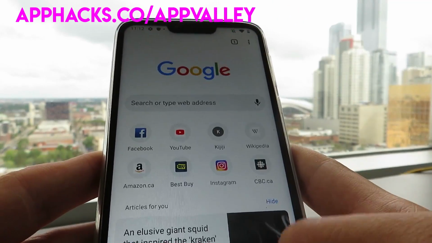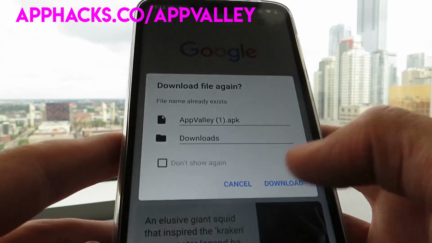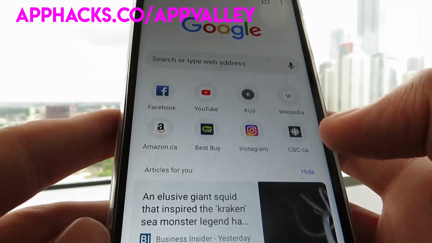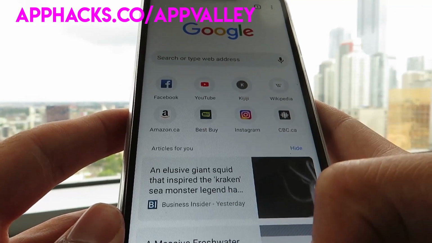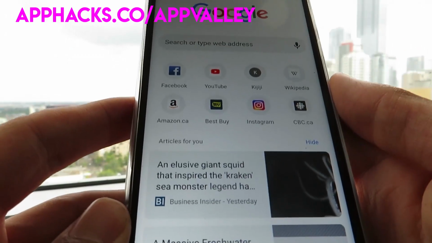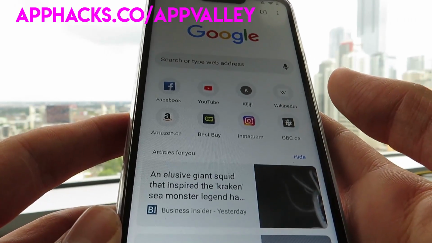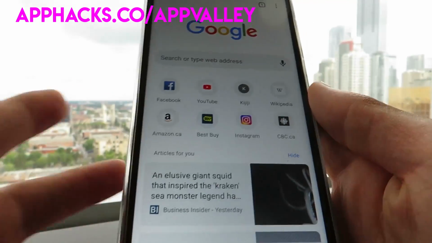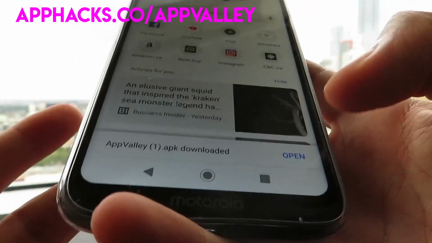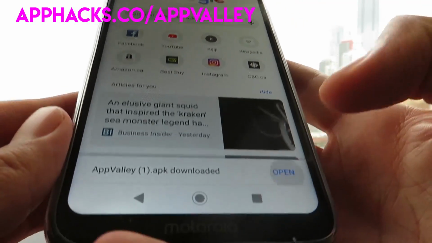And so now what this is going to do, it's going to download the Appvalley installer tool. So just click on download. All right. So now it's just downloading it. Just give it a couple seconds. It's not that big of a file. And anyways, guys, it's super easy. It's completely free. All my friends have been using this. It's pretty awesome. All right, so once it says download, just click open.